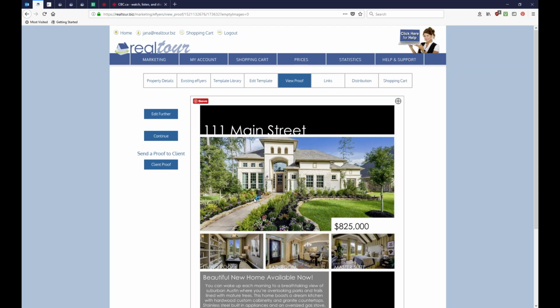Either there's a typo in it, or they've got the wrong price, or this was an open house e-flyer and they didn't put the date or the times on it. It happens every day. And when you send an e-flyer, it's the same as sending an email to somebody. Once you send it, it's gone. We can't get it back. So take the time to proof this, right? Make sure it's the way you want.